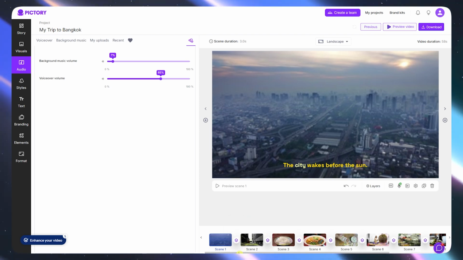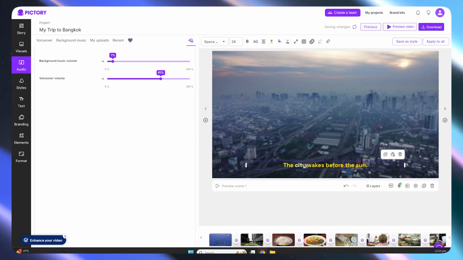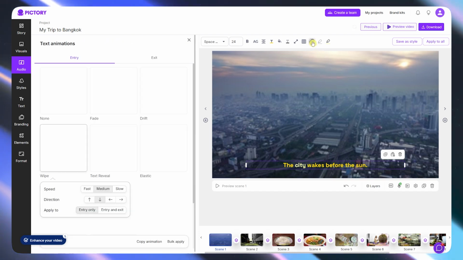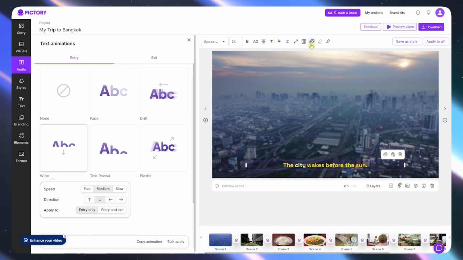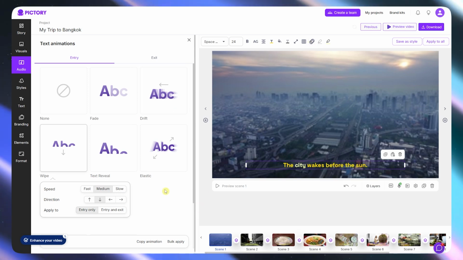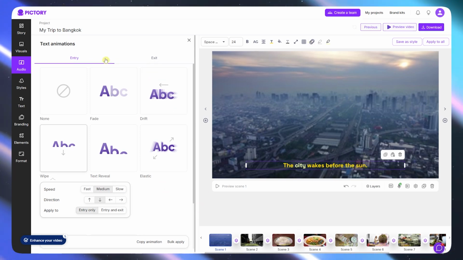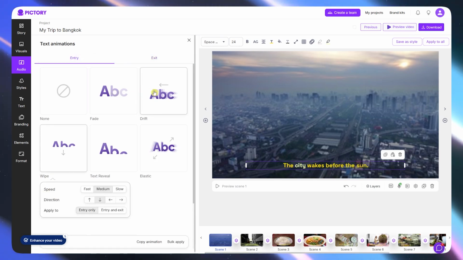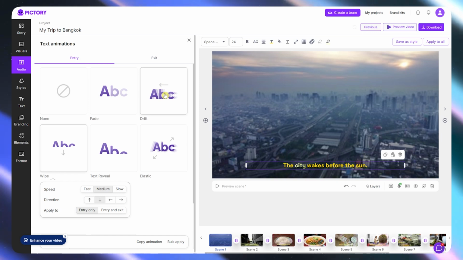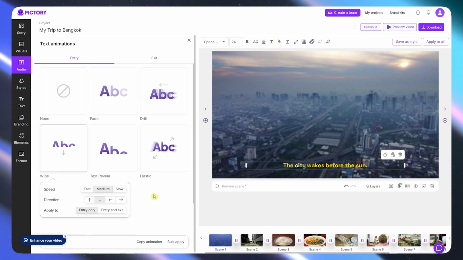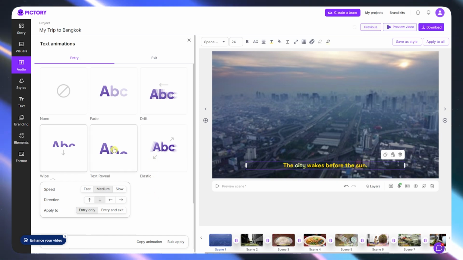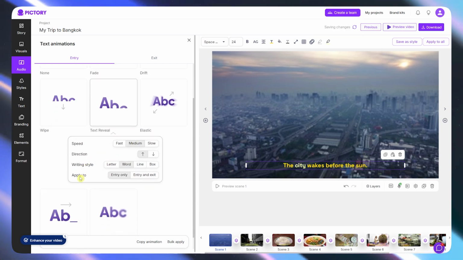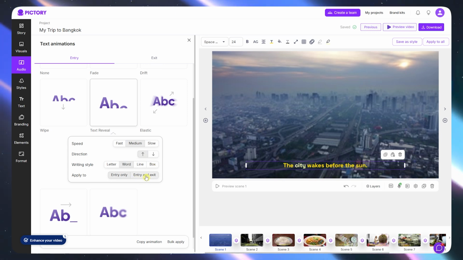Right there. And then after that is that if you'd want to add some transition on your text, the next thing that you can do is click here on the transition button. So this is where you can change the animation or transition, however you want to call it. So for this one, I'm going to go for the entry and exit. So I would want it to enter with this animation. I can go for drift, or since we are going for an inspiring one, I think I could go for text reveal. That would be more professional. You can change the speed, direction, writing style, and you could apply this to entry only or also at exit.